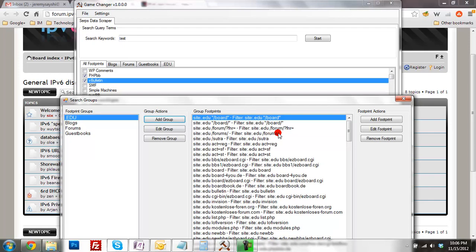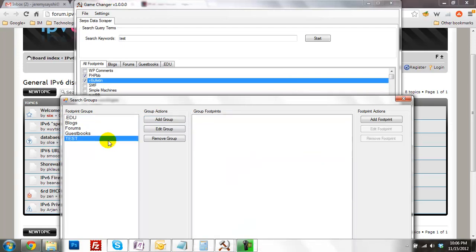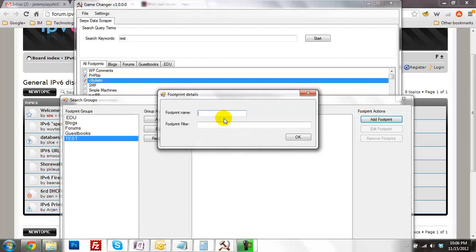Since that was our keyword, you can call it whatever you want, but I'm just going to call it test. And we're going to click on that, and we're going to click add footprint. And the footprint name again doesn't matter. Test. I'll just put 3 T's or something.